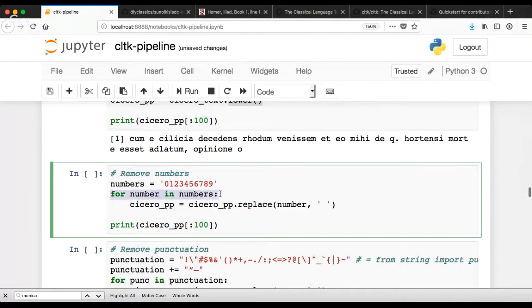So we can create a for loop that says for each number in the string numbers. And here we have our block, an indentation format for Python, a colon at the end of that, followed by an indented line. We want to say that Cicero underscore pp is going to be equal to whatever exists of Cicero pp at the time, and we're going to replace the current number. So in the first iteration 0, the second iteration 1, etc. We want to replace it with a blank character.